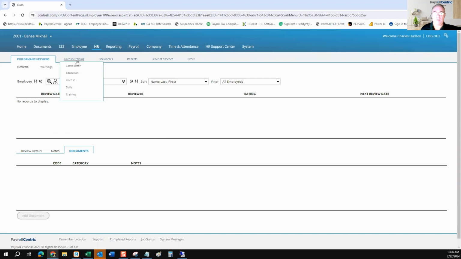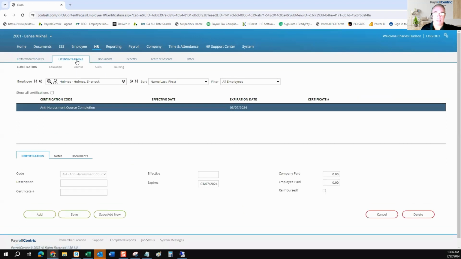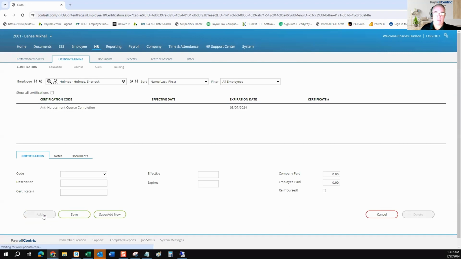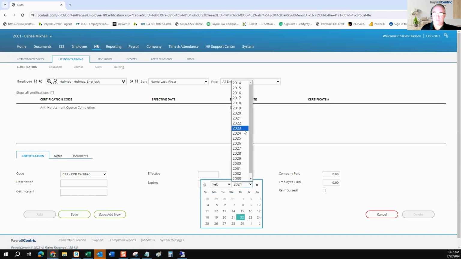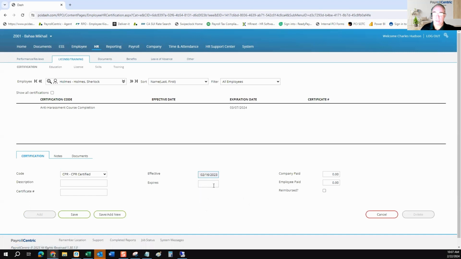Then what I did here was I went to the licensing and training, and I added the anti-harassment course. And when you add, so I'm going to click on add right here, you can select the course. Let's say he's CPR certified, and then you can set what the beginning date is when it starts. So let's say he got his certification there on February 16, and then it expires February the 16th of this year, right? So you can put that in here.